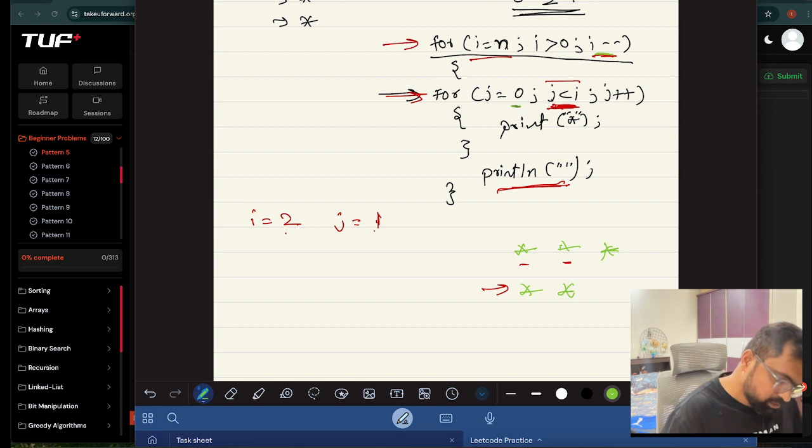Then j becomes 2, j increases by 1, so j becomes 2, so 2 is less than 2, this condition is failing. So we will again break out of the loop. In this condition our line will move to next, and again we will start from this loop. Then in this loop what happens, I is decreasing here. So I becomes 1.